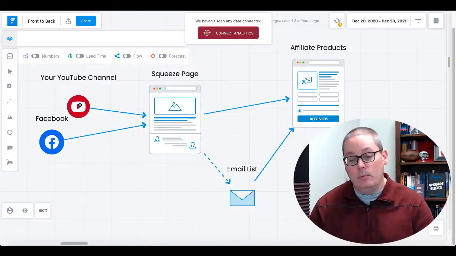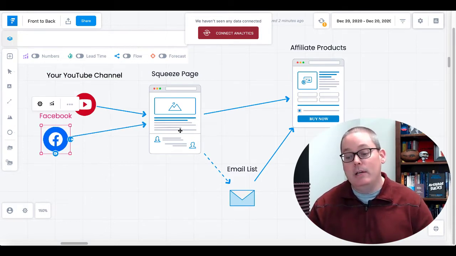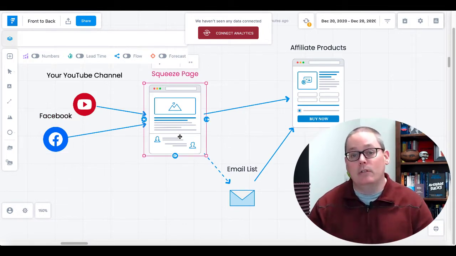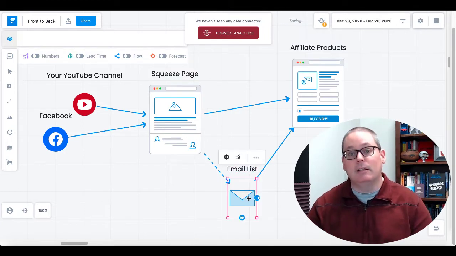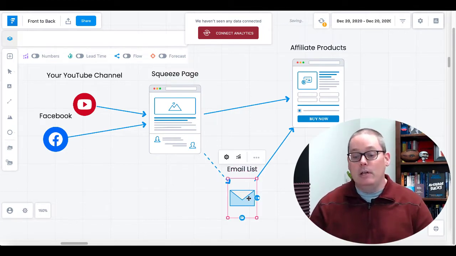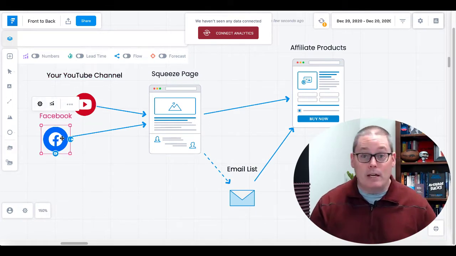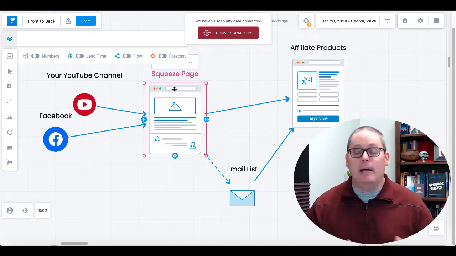So you see here on the screen, you'll have your YouTube channel, you'll have your Facebook profile, your page, your group, and then you need to create a squeeze page. That squeeze page is used to capture email addresses or contact information, and then you put those contacts on an email list where you follow up with them. Now you need to create this content that you put on your YouTube channel, you need to create this content you put on your Facebook group, you need to create this squeeze page, and you need somewhere to host this squeeze page because a squeeze page is effectively a web page, so you need your own web hosting.